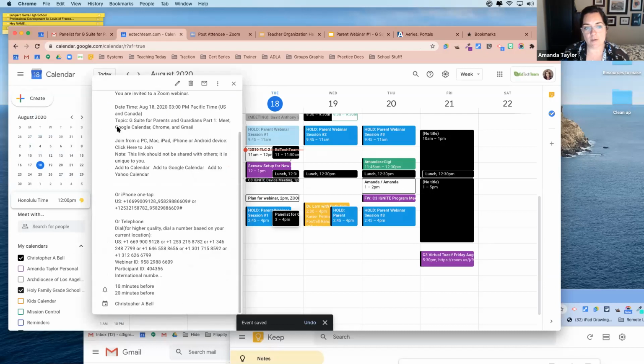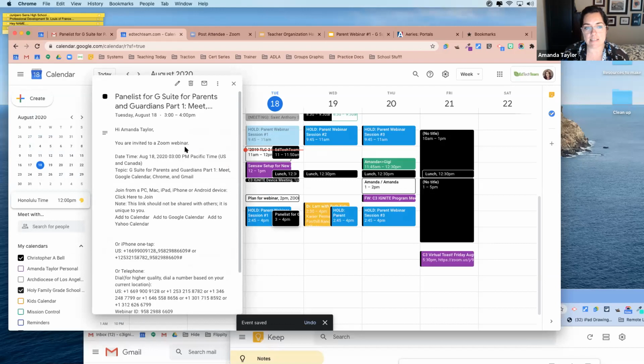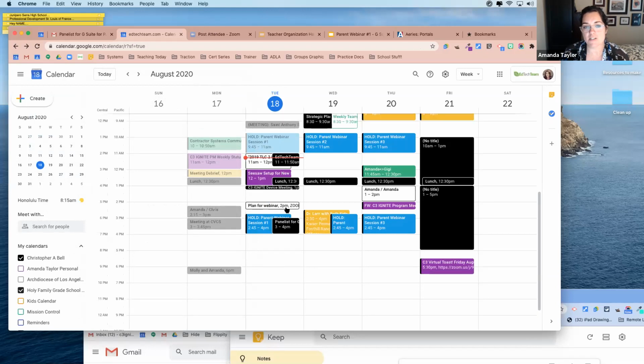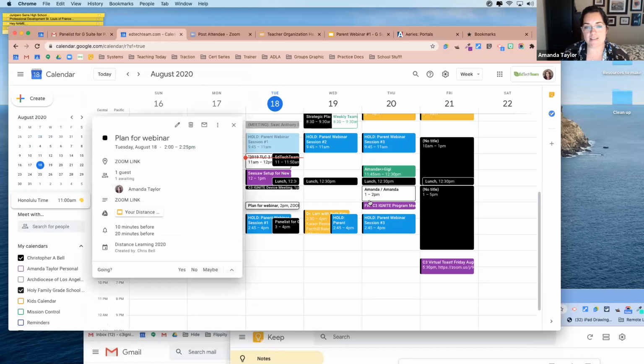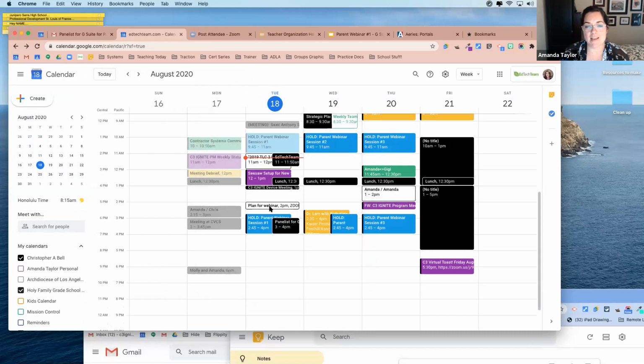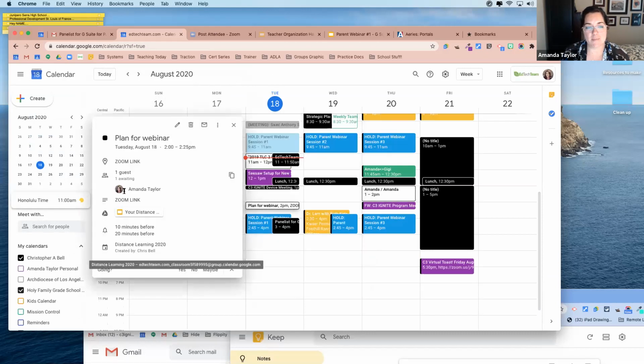So all the information I need is right here. The link is here, everything. And that's a super quick way of making calendar invites. And you can see here's all of the events that Chris, oh, that one's actually mine. Here's all the events that Chris invited me to.